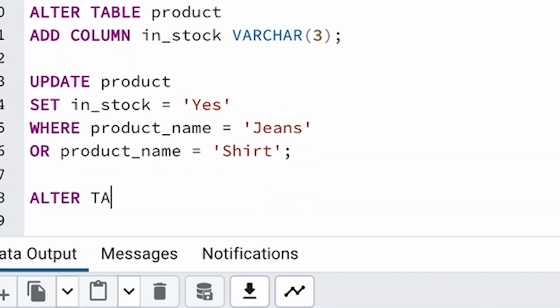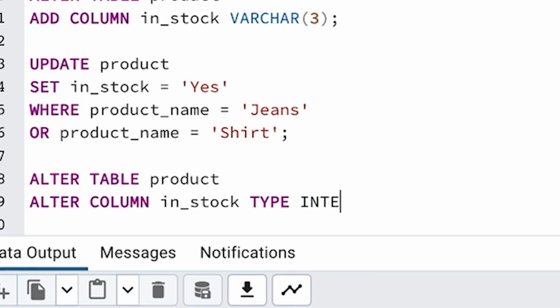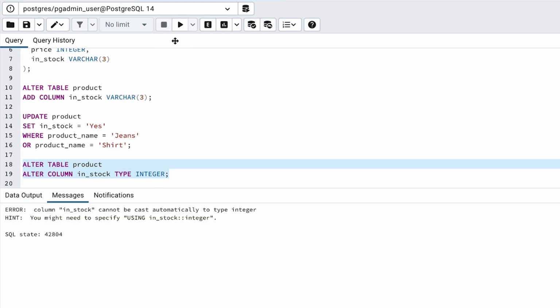Let's write an alter table statement to make this change. Our statement looks like this. We say alter table, then product, then the words alter column to specify we want to change an existing column. Then we specify the column name, which is in stock. Then the type keyword, then the new data type, which is integer. We can run this statement, which should change the column from a varchar to a number column.